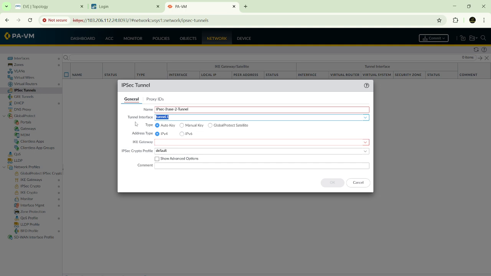And here also the type. Okay, auto key or manual key or global protect satellite. Auto key means we have configured a lifetime, right? After 1 hour it will be auto keying.